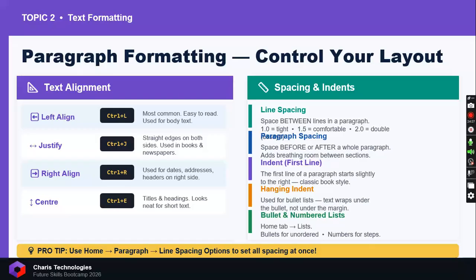Then spacing and indents. You can put line spacing, right? You can put line spacing. We will explore that as time goes on, but you can check it out on Word. You can put line spacing. It is very important too, especially when you are writing formal documents like letters. You can do that.